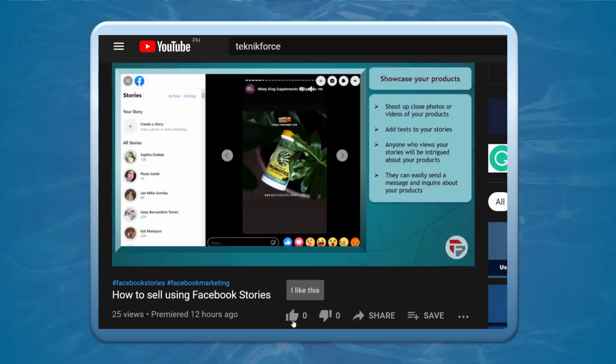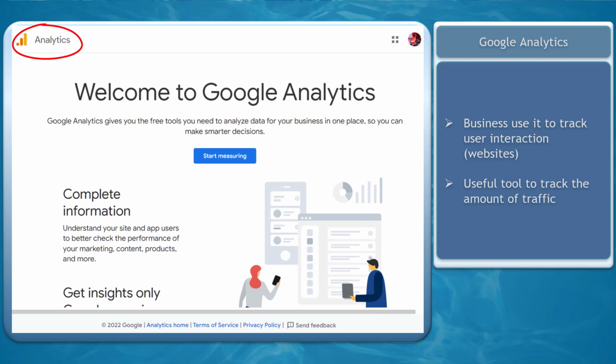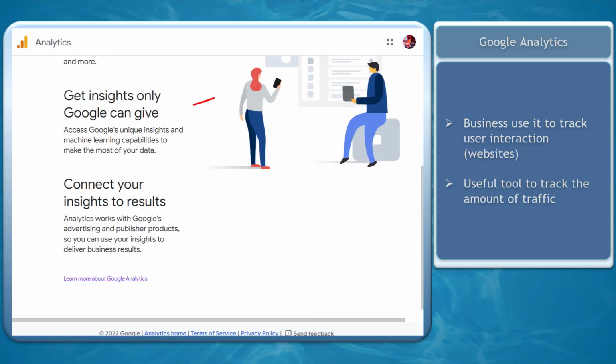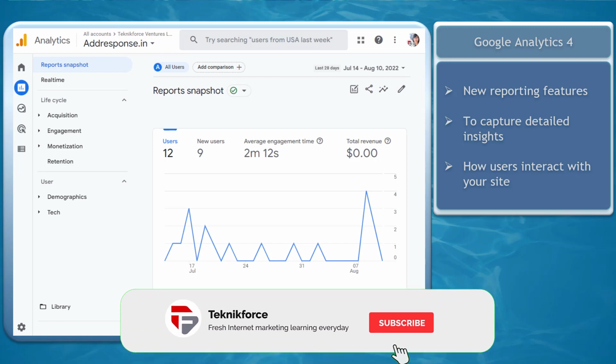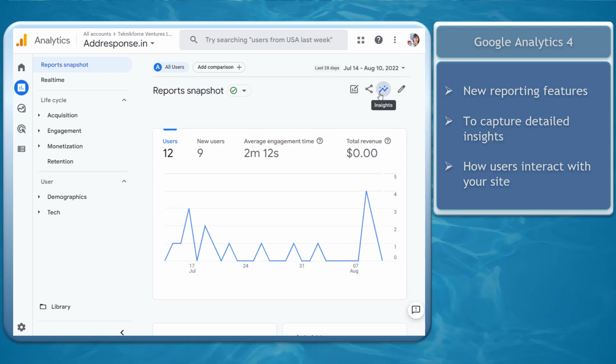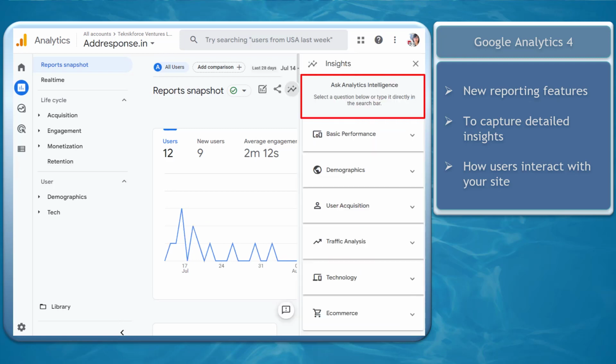Now let's get started. Google Analytics is widely used by businesses to track user interactions, such as web domains. Most businesses know that this platform can be a useful tool to track the amount of traffic that they can get. The new Google Analytics 4 comes with new features that make it different from the old version. One of the new changes is the data modeling feature that uses AI to fill in gaps in data.